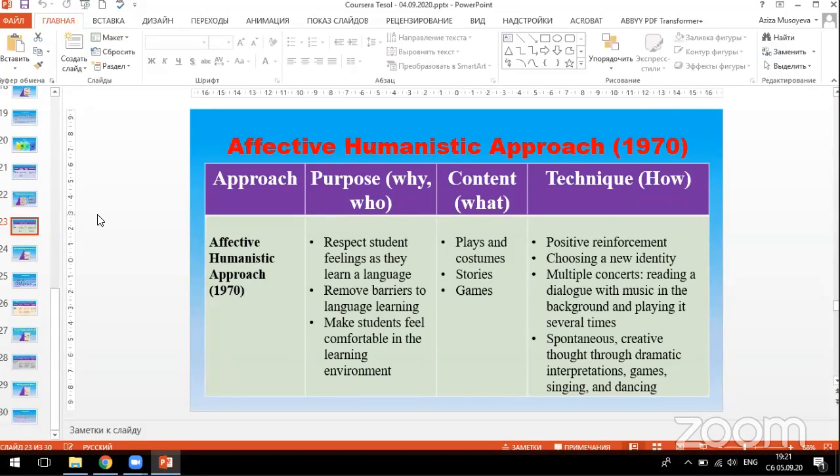Most of the time, these techniques were used to make the learning environment more colorful and to motivate them. They used games, stories and music most of the time. And we can say that we are still using some of the techniques from the affective humanistic approach.